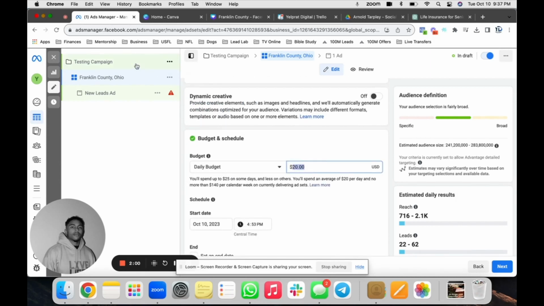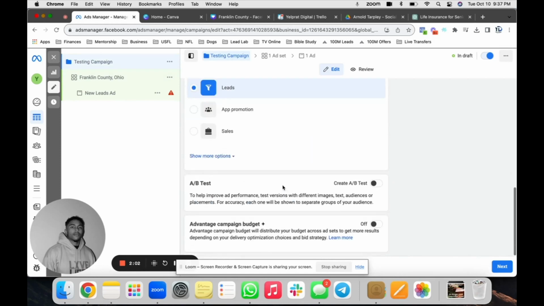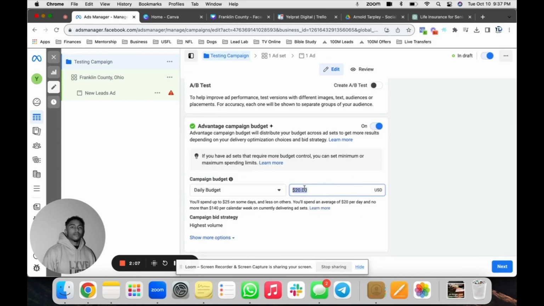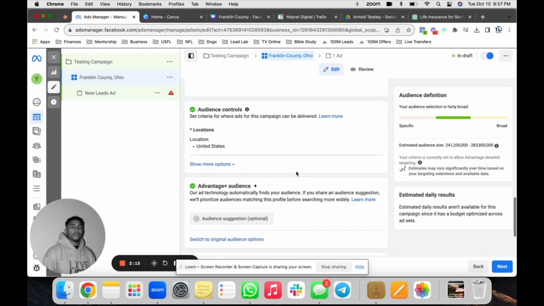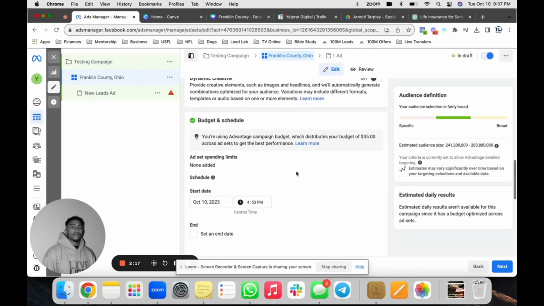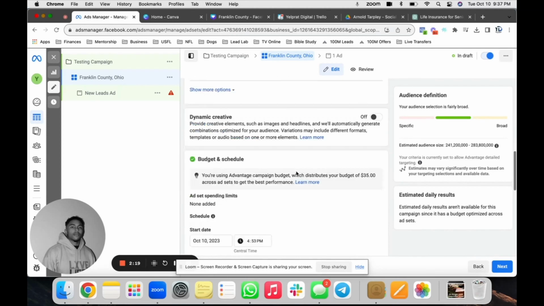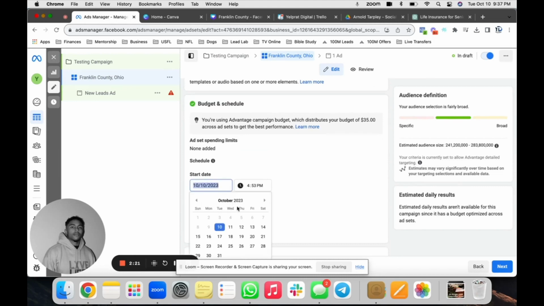So for this one, we should have campaign budget optimization. I do always like to have that turned on, so let's go with $35 a day, something. And keep in mind, y'all, $35, $25 a day is nothing, especially when you're getting started. You want to spend a little bit of money to get some quality results here, so you have something to work with. Start date, if it's the 10th, we're going to go 12th. Let's go 2 days at midnight.